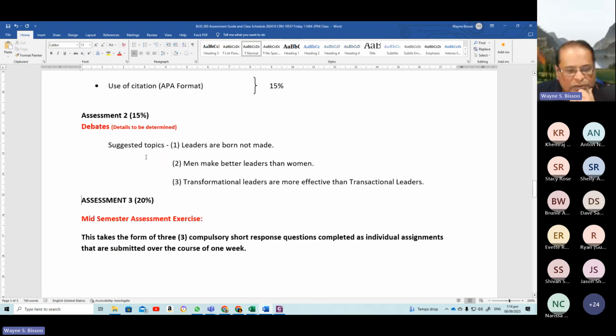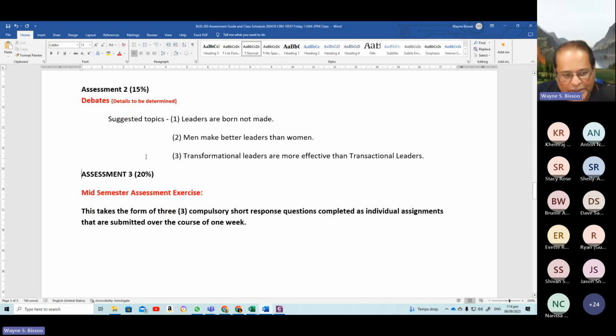Now, as soon as we finish all of the chapter presentations, you'll get your midterm assessment, which is going to take the form of three short response questions, which would ask you to reflect on the content from specific areas of the course in relation to your own personal experiences with them. So it's a midterm reflections exercise. That counts for 20% of your final grade, and that will be done as soon as we finish the presentation schedules.